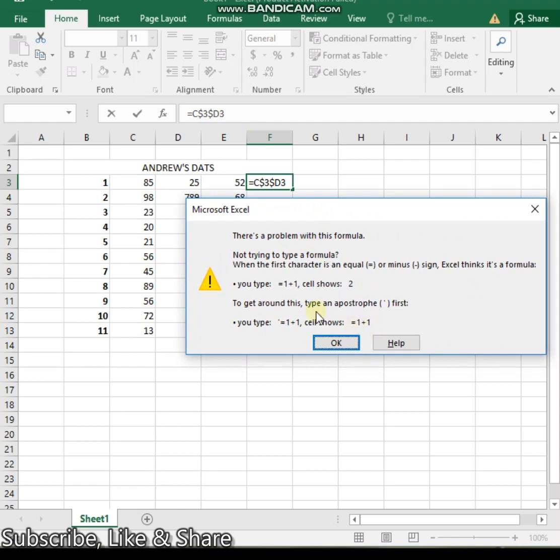What do you need to do? Not trying to type the formula. When the first character is an equal or minus sign, Excel thinks it's a formula. You type equal sign 1 plus 1, the cell shows 2. To get around this, type an apostrophe first, then type this one, and the cell shows this one. Okay, this was the help, and I did it purposely so that you may see, guys.